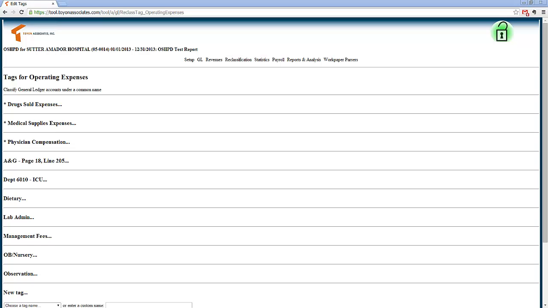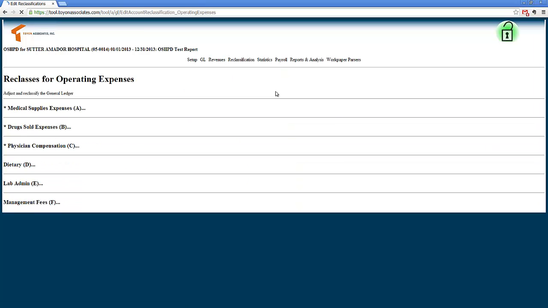In this video, we will go over the actual reclassification interface. So under reclassification, the reclass tools are the first link for patient revenues and the top link here in the middle below the separator for operating expenses. Both interfaces are exactly the same. The only difference is that they operate on different sets of GL accounts.